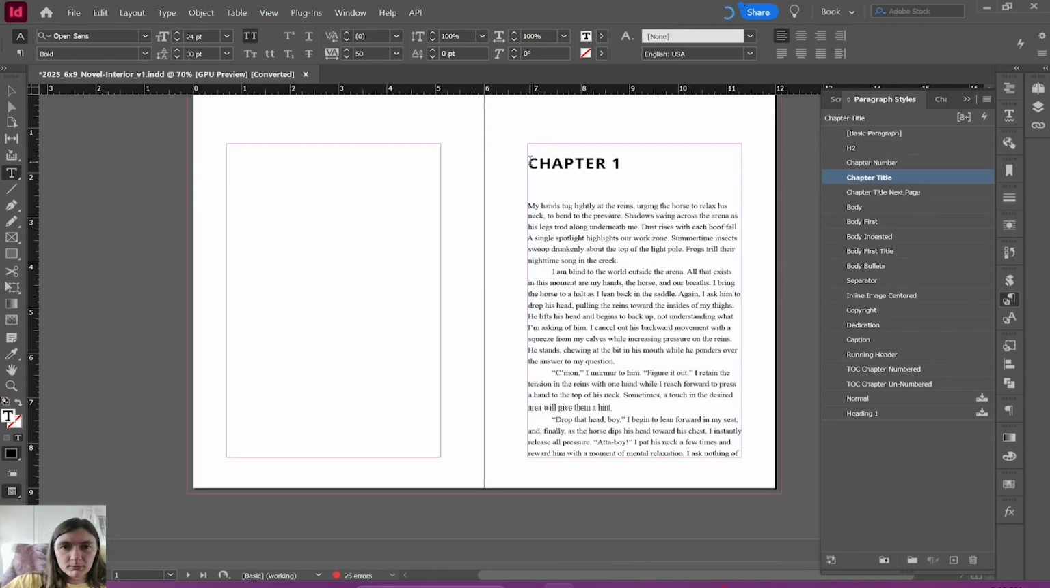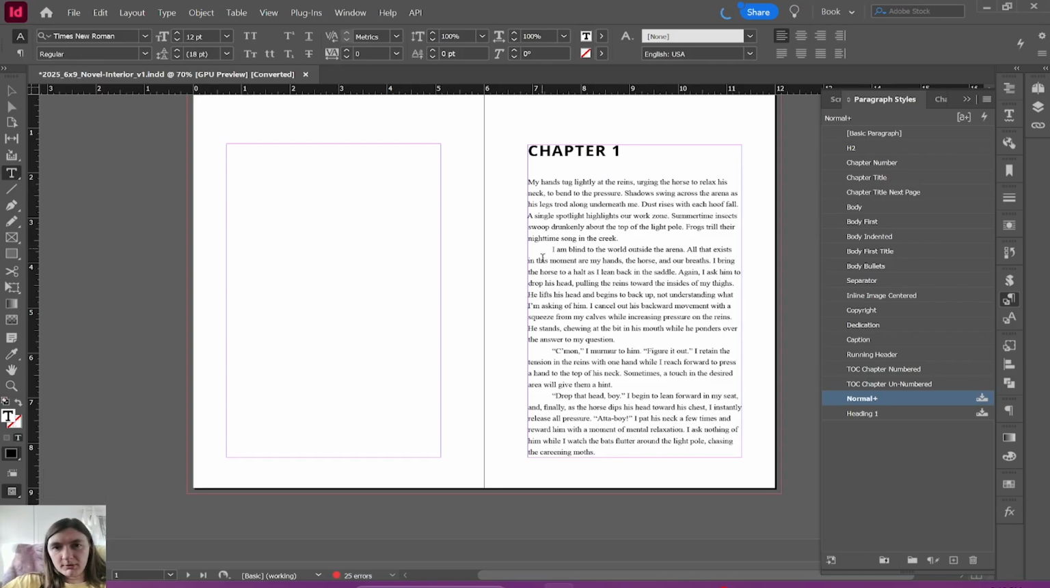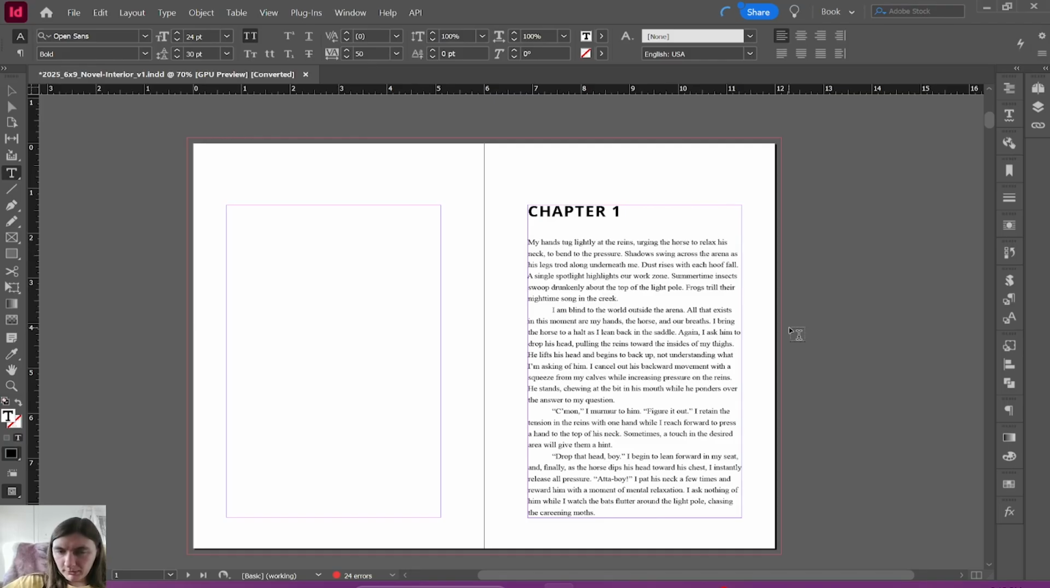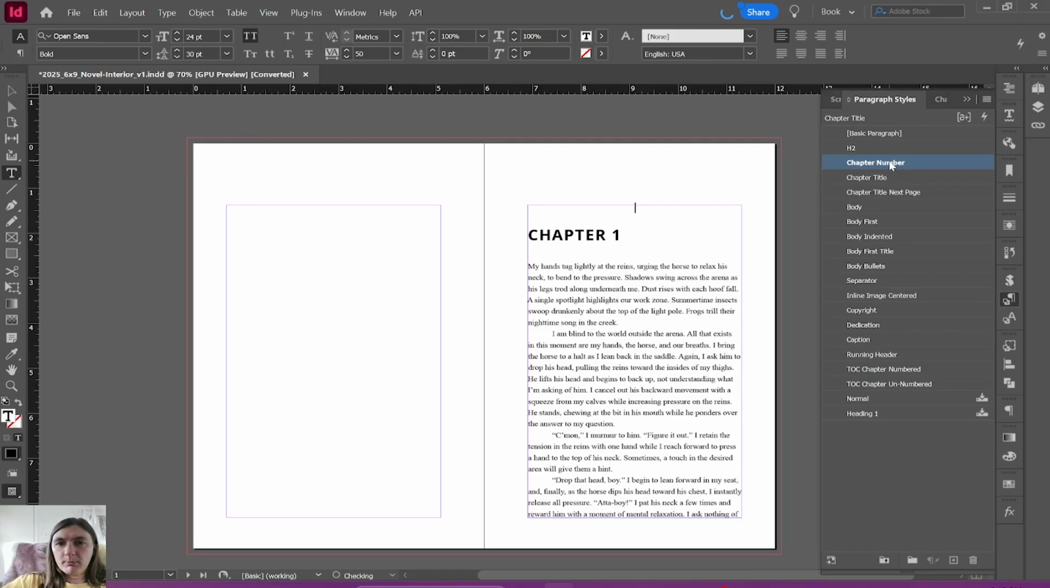Now, do you see that little space right there? We don't really want spaces just existing. We want everything to be intentional, and extra spaces that are just manually added can cause problems later down the road. So this manuscript is pretty simple. I don't have names of chapters, I just have chapter 1, chapter 2, chapter 3, and so on and so forth. If you wanted to utilize the chapter number and chapter title style, you could do that.